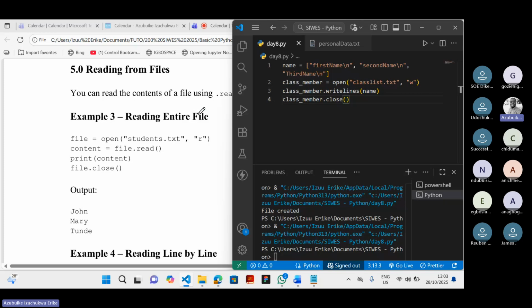Now that we have written to the file, how do we read from the file? How do we read the content of the file? Because this is very, very important. When you will be doing data science, machine learning, you know that it's all about manipulation of data. So what you are going to be doing there mostly is reading from an Excel file, mostly a CSV file. We are going to be reading from those files and then performing operations inside of those files. So it's very important that you understand this.